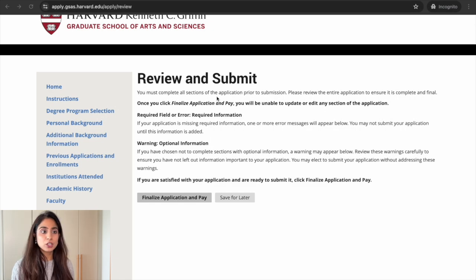All right, so now that I've finished all of those, when I come back to the review and submit page, I don't see any red flags or orange flags telling me that I've missed out on any required or optional information. The only two buttons I see now are either to save this application for later if I want to come back and review it, or to finalize application and pay. And once I click that button, I will not be allowed back into the application portal to make any changes.